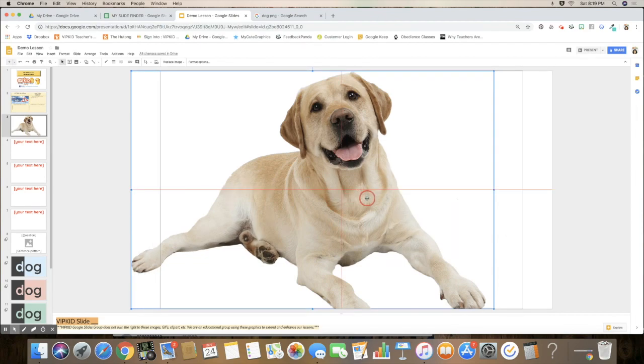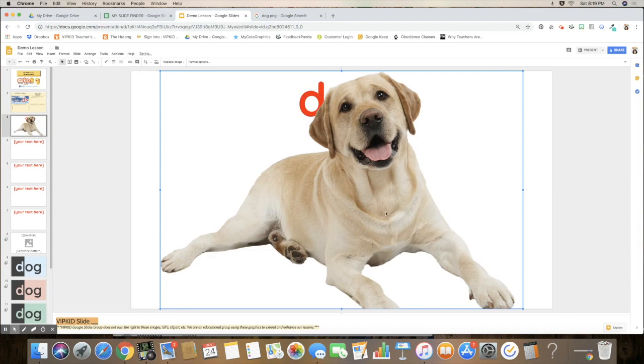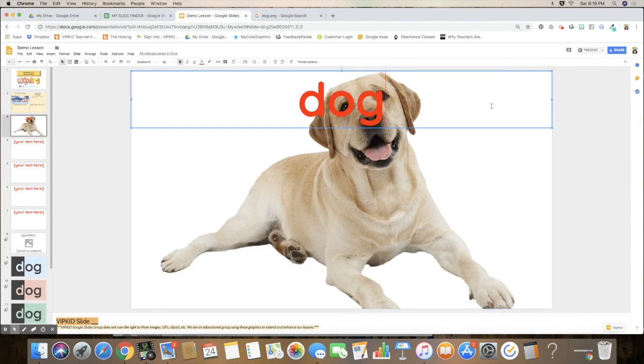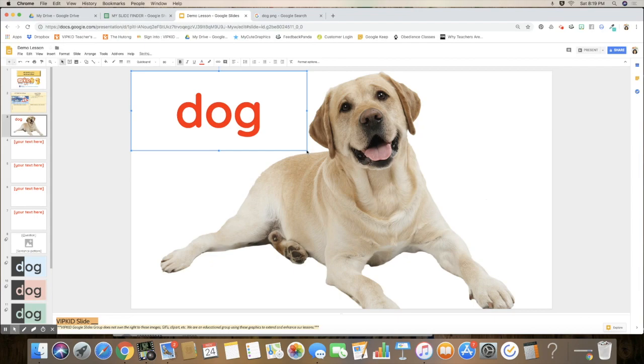Let's see. I use my red guidelines to help me. And then I can use that Command Shift or Control Shift down to send the image to back. Once I do that, I noticed the text is not in the correct place, so I'm just going to change the text box. And now that it's over there, I see that I can probably make this a little bit bigger.